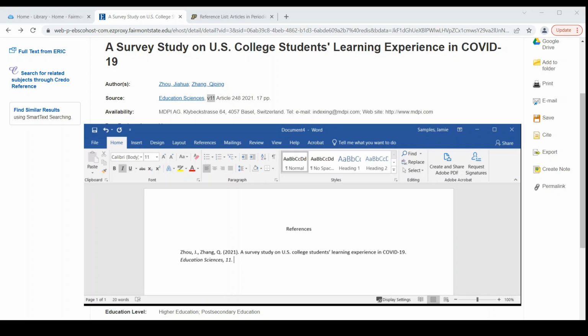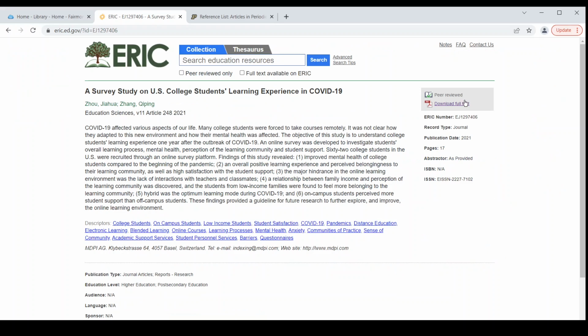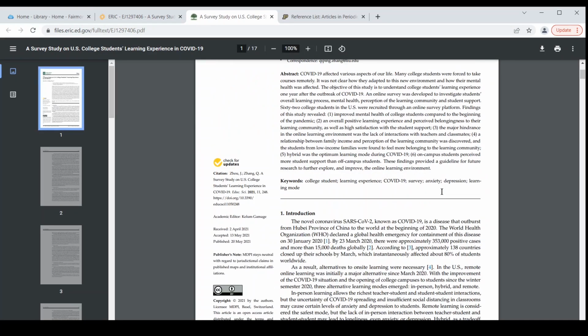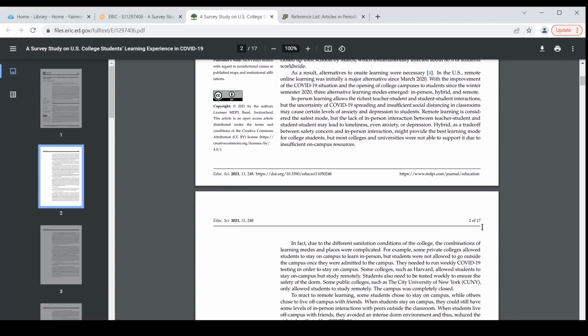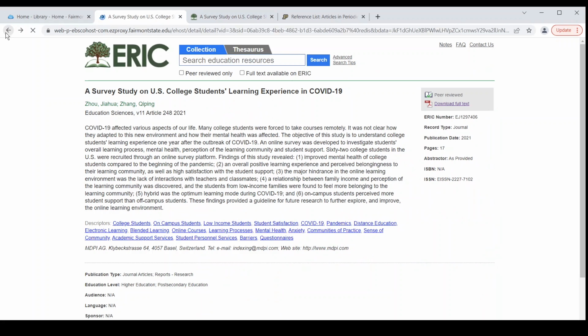We also don't have particular page numbers. We know that this is 17 pages, but when we actually look at the article, we see that it is actually listed as pages 1 of 17, 2 of 17. So we're going to omit that as well.